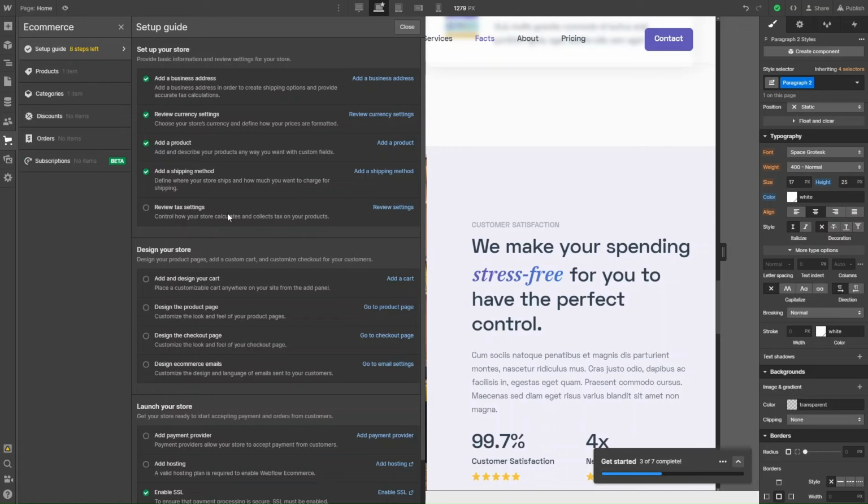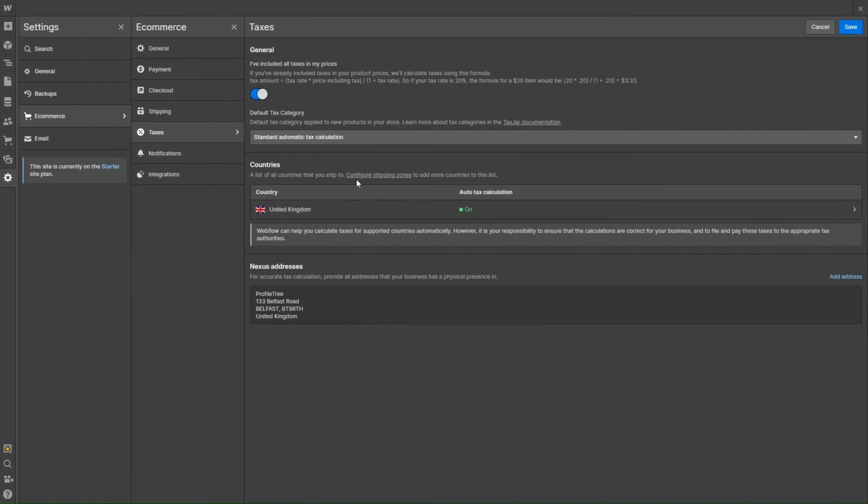If we go back to the guide, the next thing we need to do then is just review our tax settings. So if we go back here, you can see that by default, the way it works is that you would include the tax as part of your final pricing, so there's no need to charge for tax separately, or you can decide to have the tax done separately, and you can type in your own tax rate.